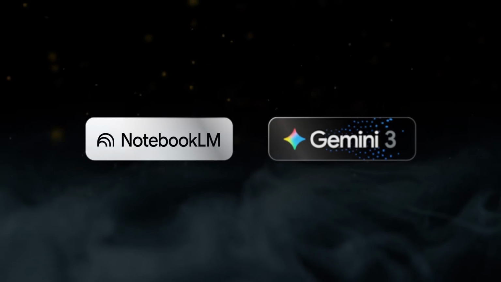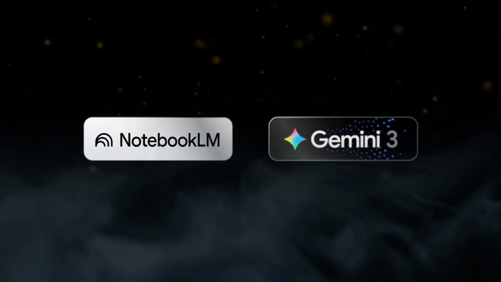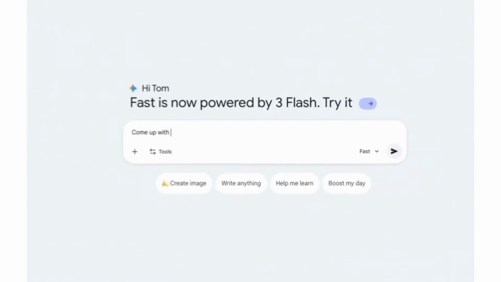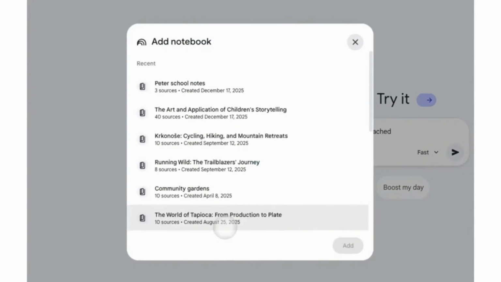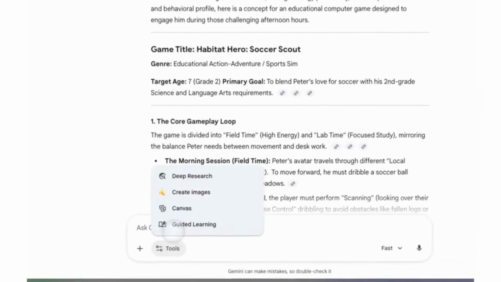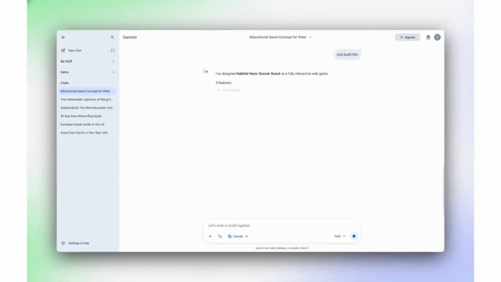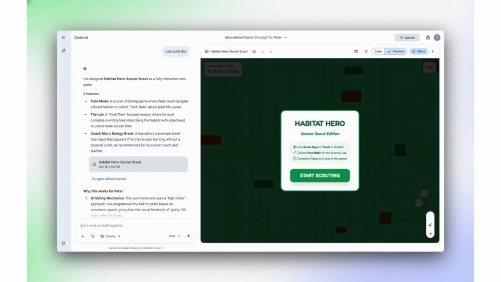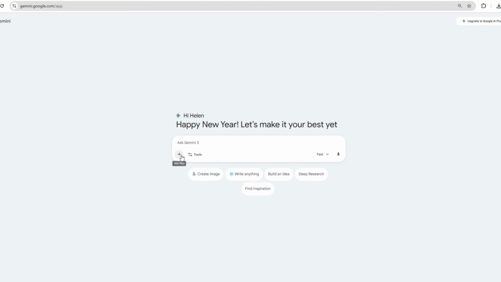NotebookLM can now be used as a source directly inside Gemini, and this feature was added recently. This means you can import your NotebookLM documents into Gemini and use them as a knowledge base. From there, you can ask questions about your project, generate summaries, create slide decks, infographics, and even build interactive apps using your own content. In a previous video, I showed how to create a NotebookLM project. If you're not familiar with NotebookLM yet, make sure to check out that video first.